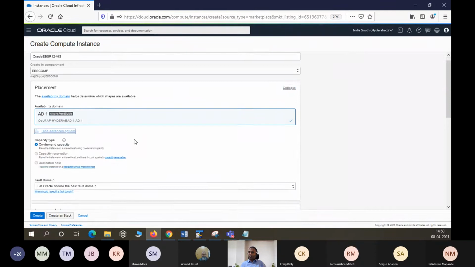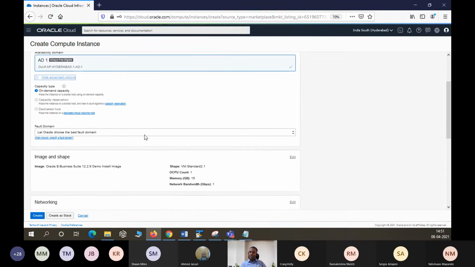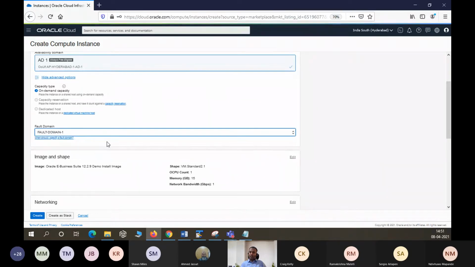Okay, show advanced options. Then from here you could choose the capacity type that you want. In our case, we'll be going with on-demand capacity. We're not going to go with dedicated host. That's expensive, and also there isn't a need for that at the moment. Fault domain. So we will have to choose the fault domain. There is an option over here. You could always say that Oracle choose the fault domain, or if you want to choose, you can choose. You have both the options. I'm going to choose fault domain 1.